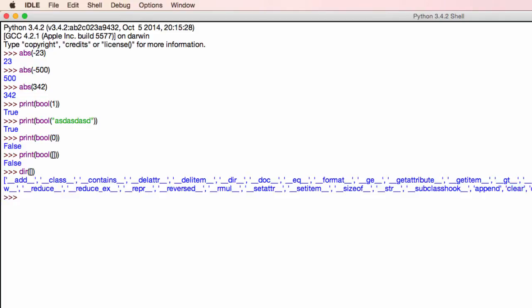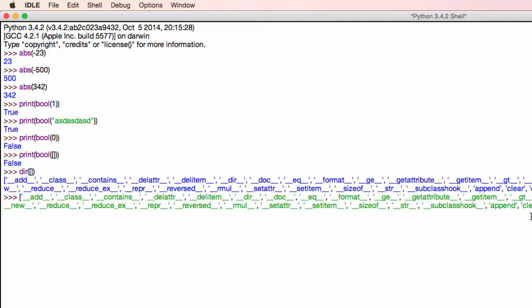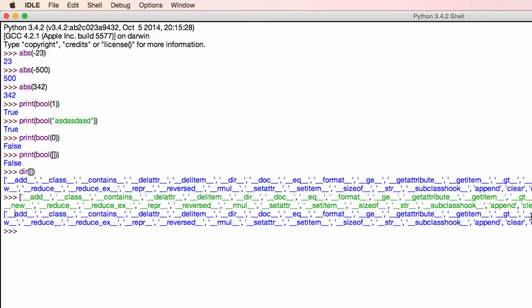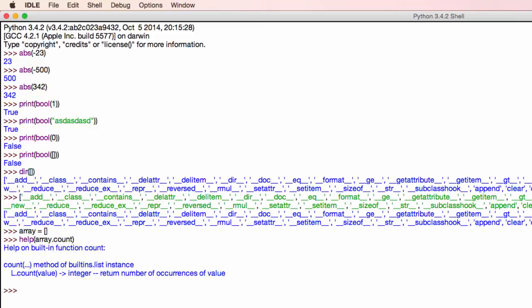Let's say we wanted to find out what the clear function does on an array. Well, Python has a function for that as well. What we do first is create a variable, let's just call it array, is equal to blank. And then we say help, in brackets, array dot, let's say I wanted to know what count does, dot count. There we go, click enter. Help on built-in function count. Count, method of built-in list instance, returns number of occurrences of value.